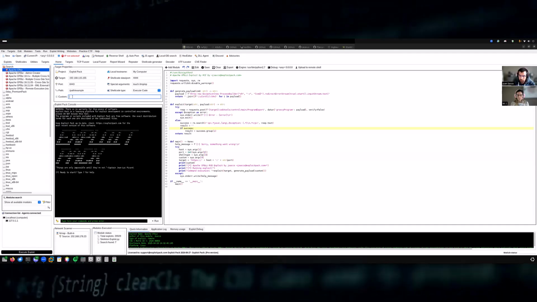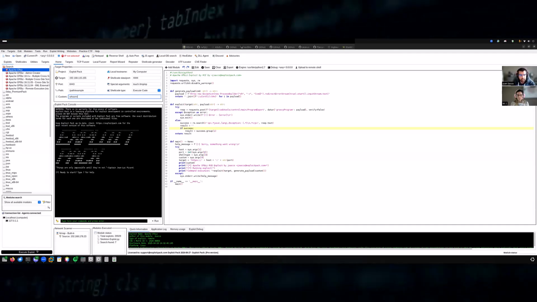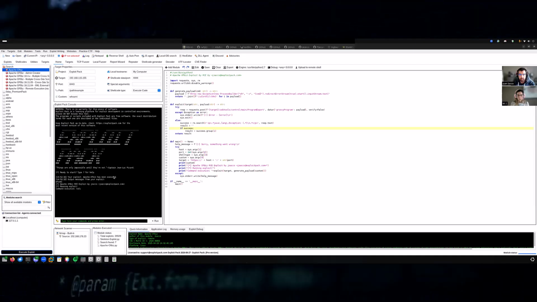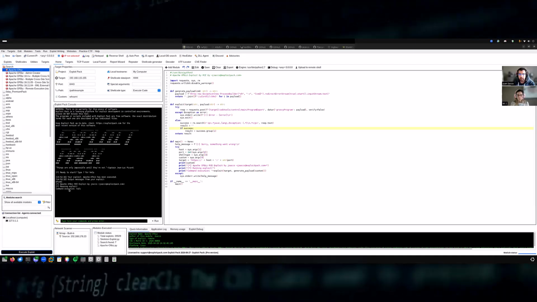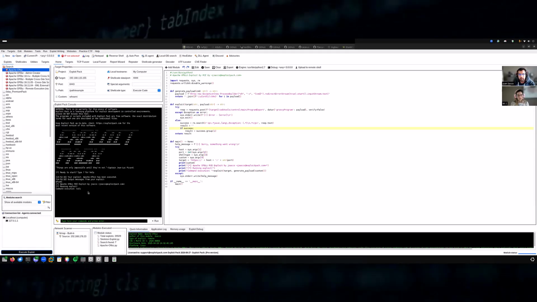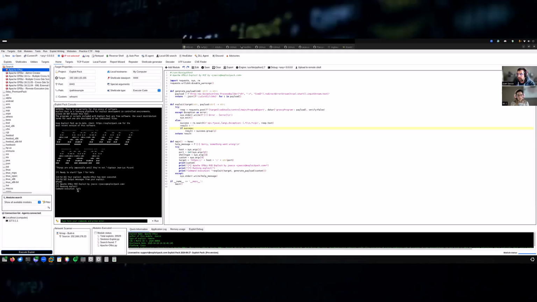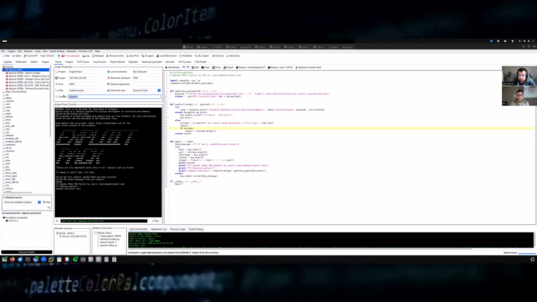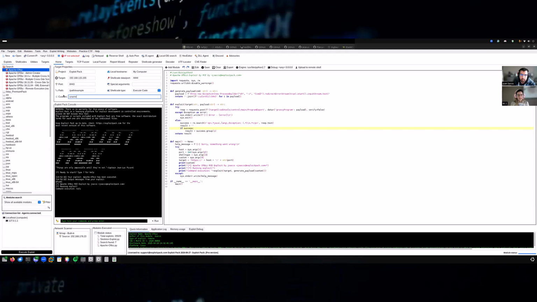In this case, I'm going to do whoami and run it. New exploit deployed. And then as you can see, the command execution has worked, and it returns back as an output the name of the user, that is Kali. Okay, but how do you escalate this into a shell?